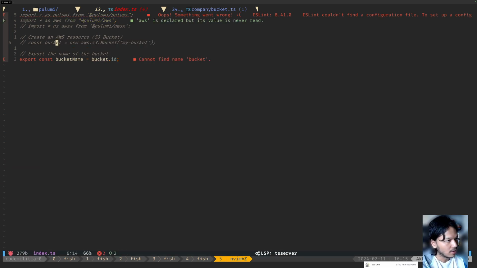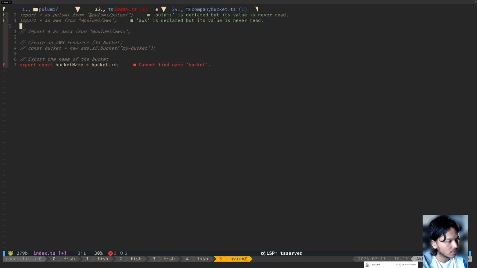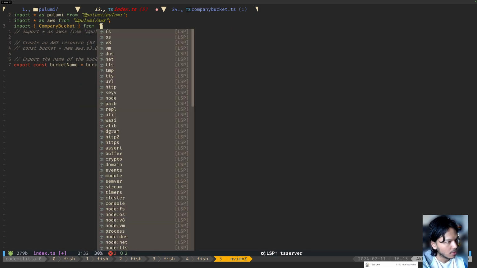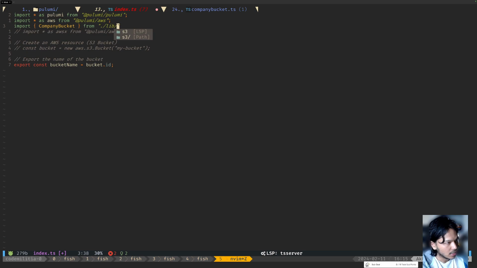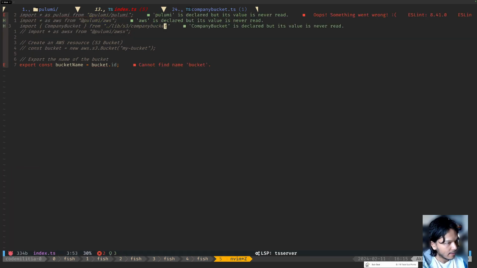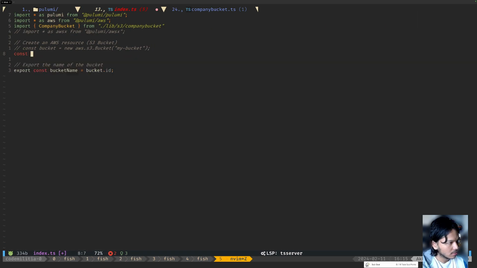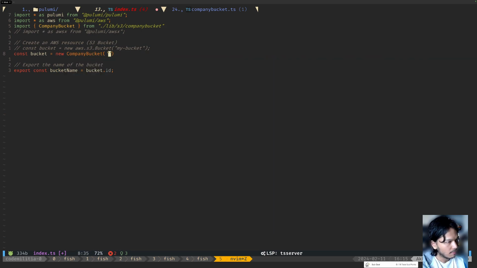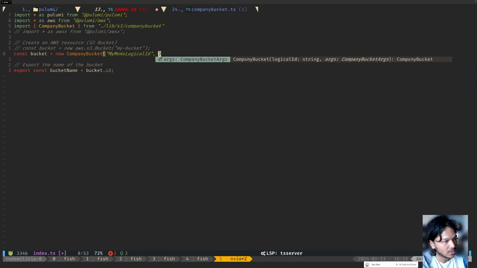So we'll take that out, and then we'll come back here, and we'll say import CompanyBucket from lib/s3/company-bucket. Yes, I know you can't find bucket. So let's say const bucket equals new CompanyBucket. And then we actually have to provide args.